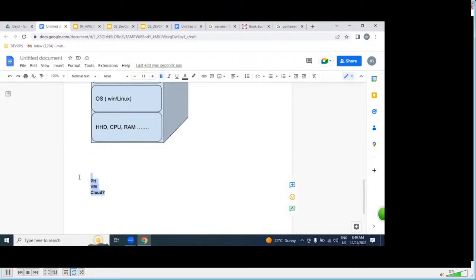But all servers are the same. The way of getting is different. Please observe the point. The way of getting is different, the way of paying is different, the way of accessing is different, the way of use is different. But in all the cases the server is the same.